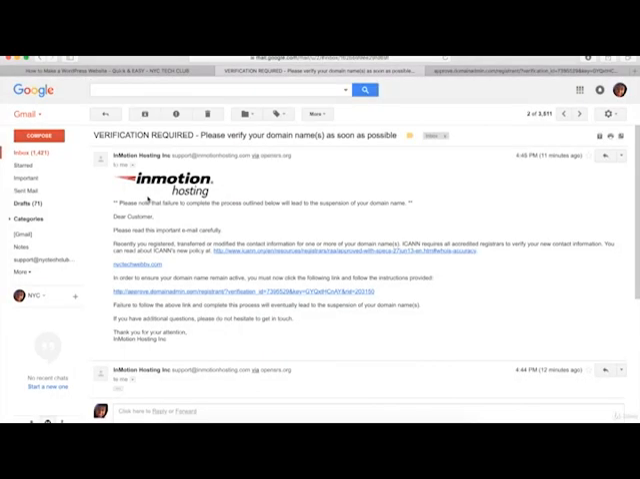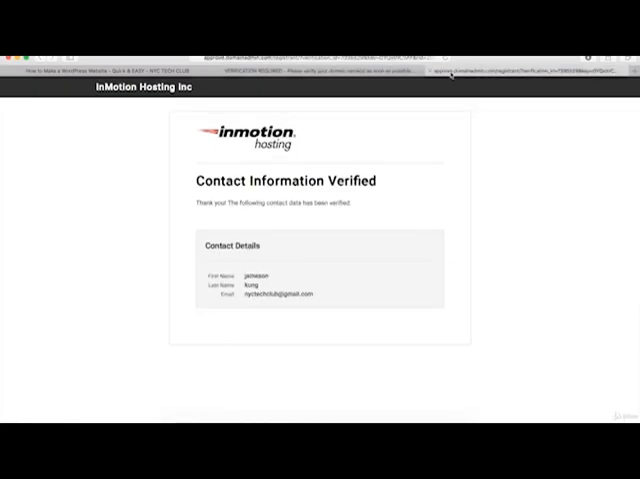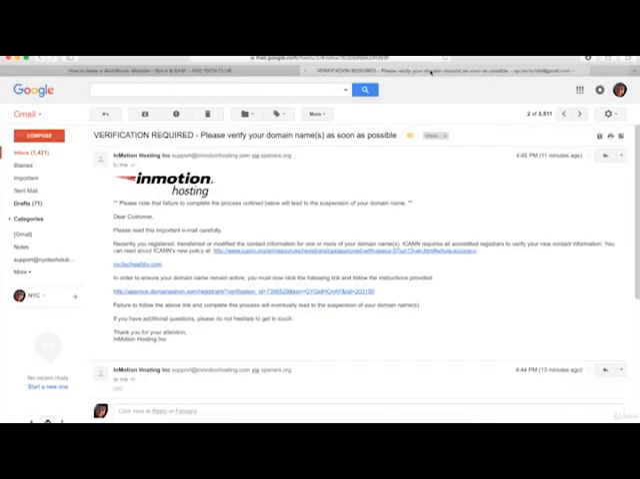And once you register your domain and get hosting, go to your email inbox, and you should see this email from InMotion called verification required. Open that up and click on this link down here to verify your domain. Once you click on this link, you're going to open up a new pop-up, and you want to verify your contact information. And once you do, you'll see this notification right here that says contact information verified. And once you do, we are good to go, and we can close out of this.